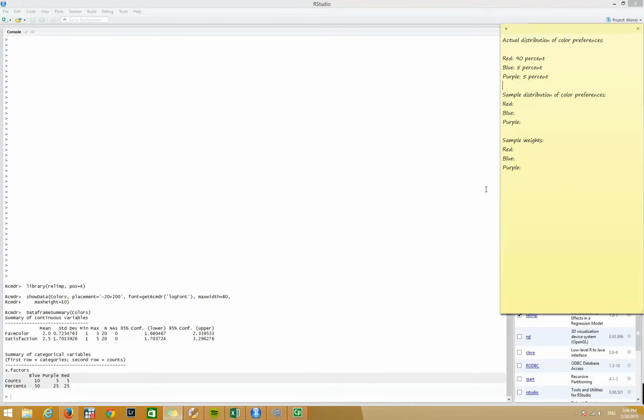So we're just going to make note of that over here. We had a 25, 50, 25 distribution. Okay. Now, because I know what the distributions are and I know what the distributions should have been, or what they were in the general population, I can create sample weights based on those numbers.